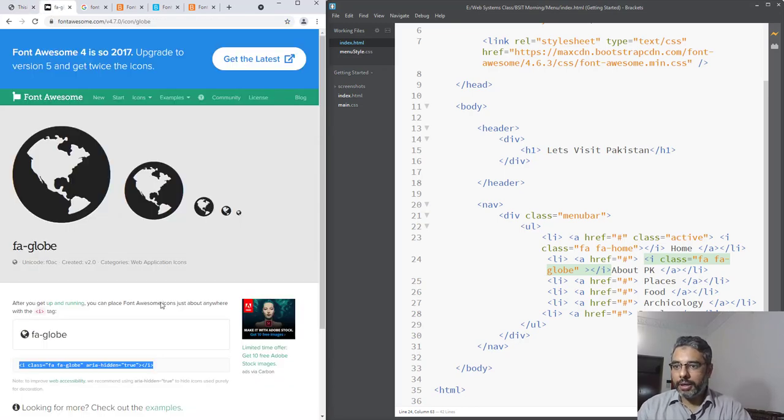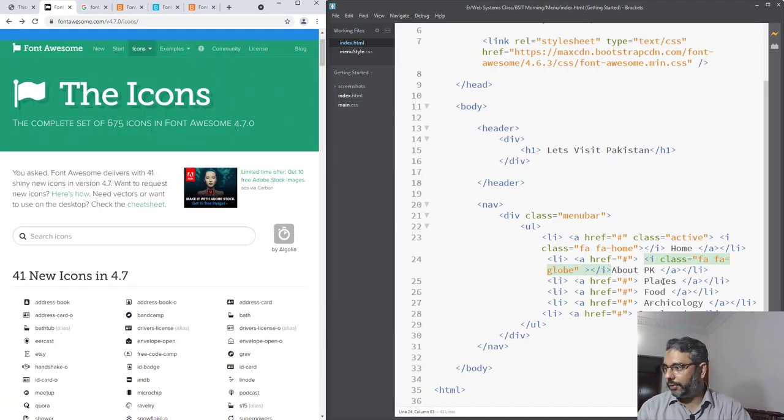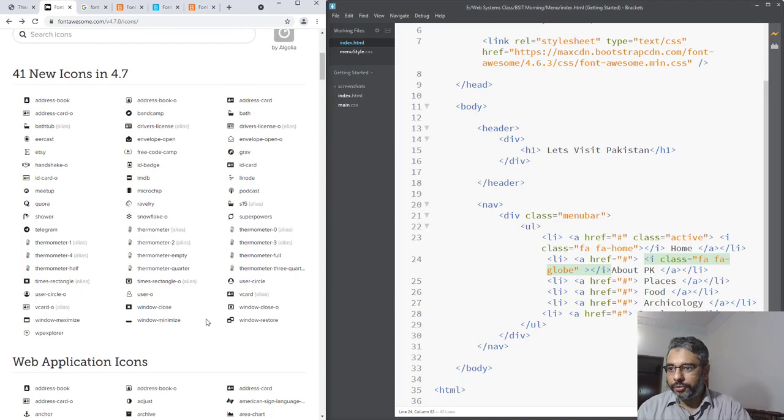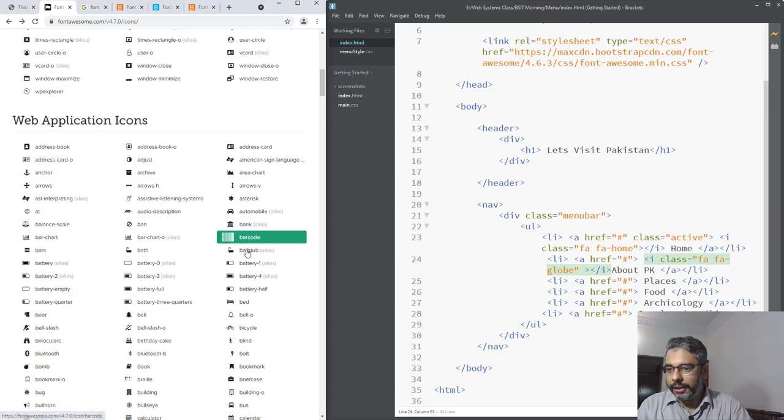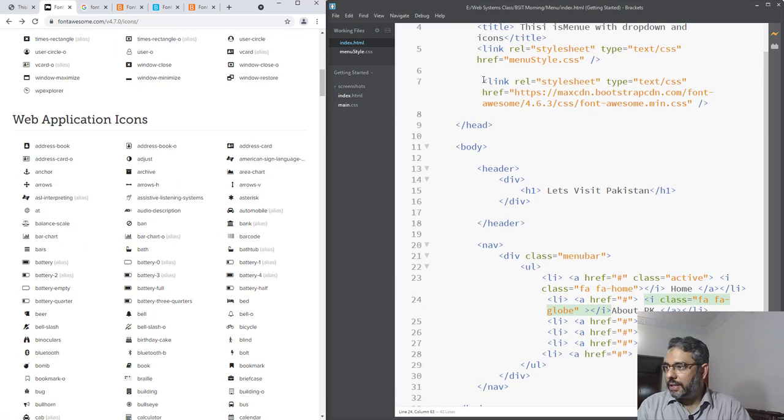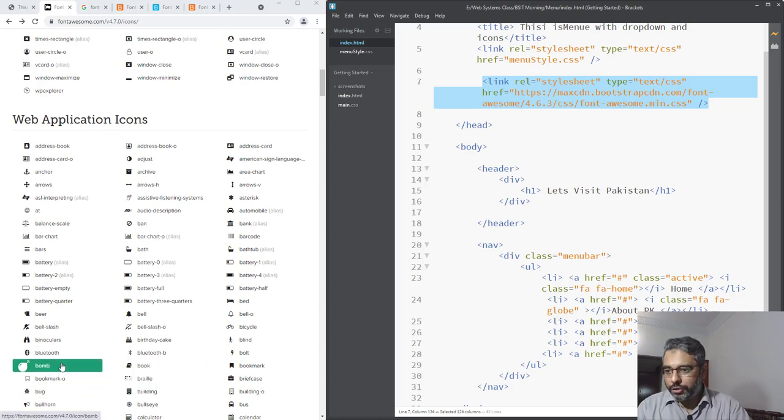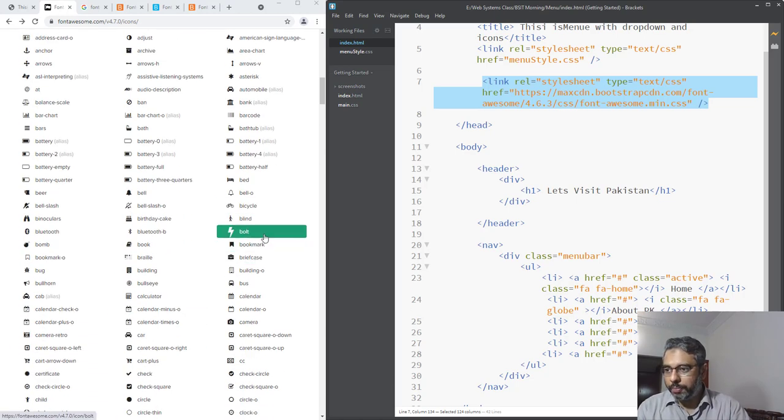Okay. Similarly, I go back, and next I have places. For places, which icon can we use? You can see there are so many icons that you can use. All you need to do is include one thing, this link CDN, and then just import the icon here. So I can include places, where's the place icon here?